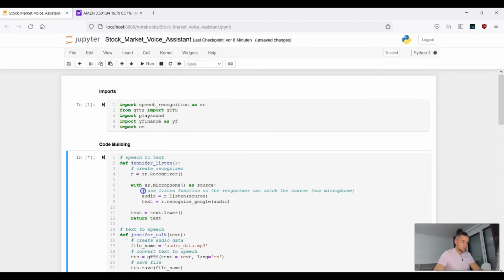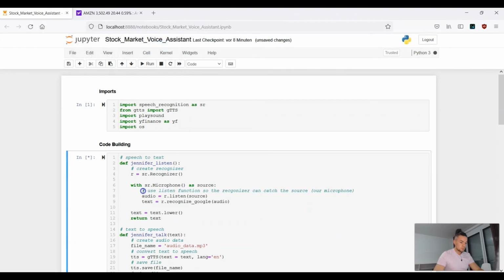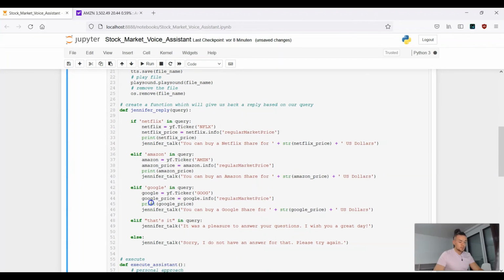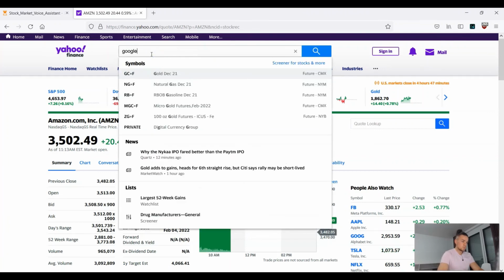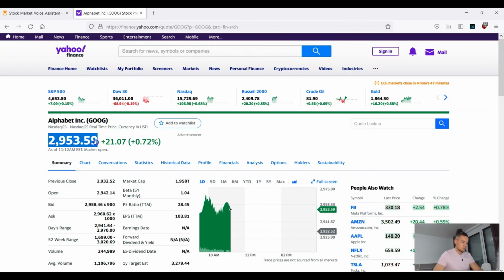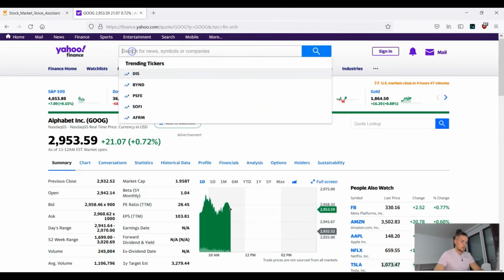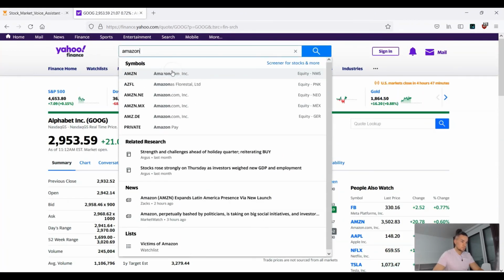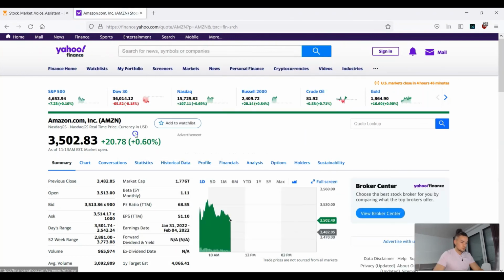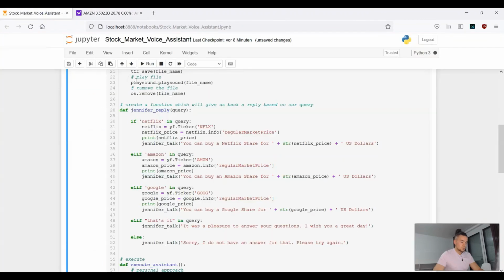Hi, I am Jennifer, your personal stock market consultant. Can you tell me your name? Alex. Hi Alex, what can I do for you? I need to know the stock information about Google. You can buy a Google share for $2,953.59 US. Thank you. What about the Amazon share? You can buy an Amazon share for $3,502.83 US. Thank you very much.